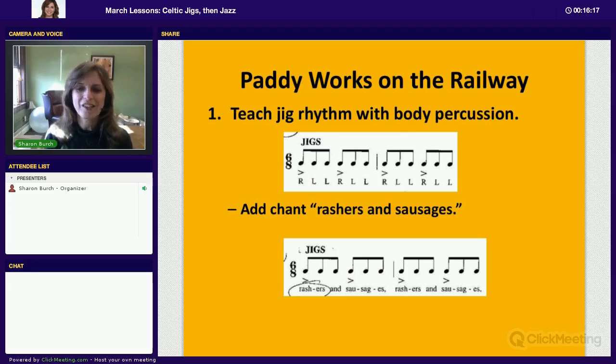Tom Anderson is one of the writers of the lessons, and I'm not sure who's responsible for the Rashers and sausages, but that's the chant that they chose, which kids love on words. And you can talk about what is a rasher, and in Ireland, rasher is a nickname for bits and pieces of bacon. So this is actually bacon and sausages, but we're going to say rashers and sausages, and tap that.